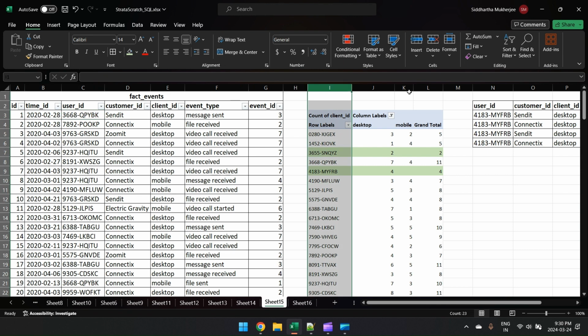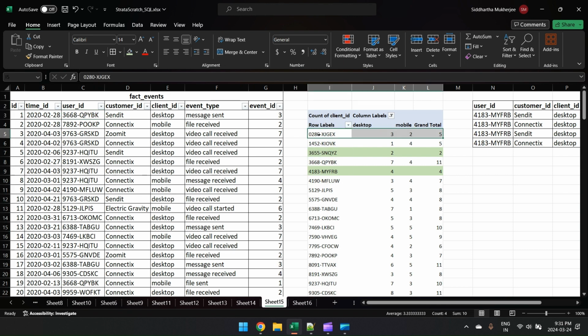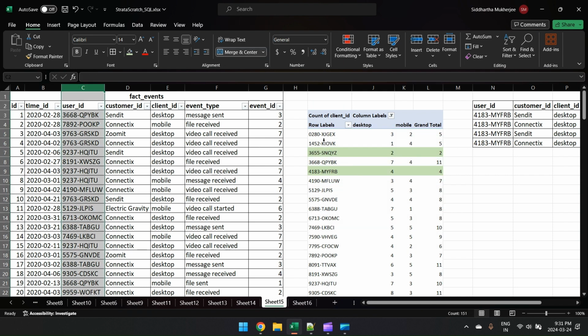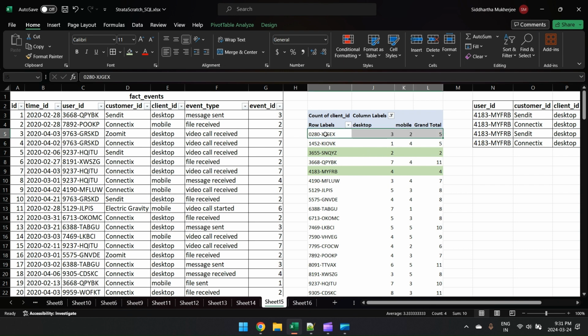I have created a pivot table here. So in this pivot table, the column I starting from this row onward gives us the user IDs, that is the column C. And then in columns J and K, we have the number of times that particular user used a desktop and a mobile respectively. So for example, this user appeared a total of 5 times, out of which 3 times was through a desktop and 2 times was through a mobile phone.